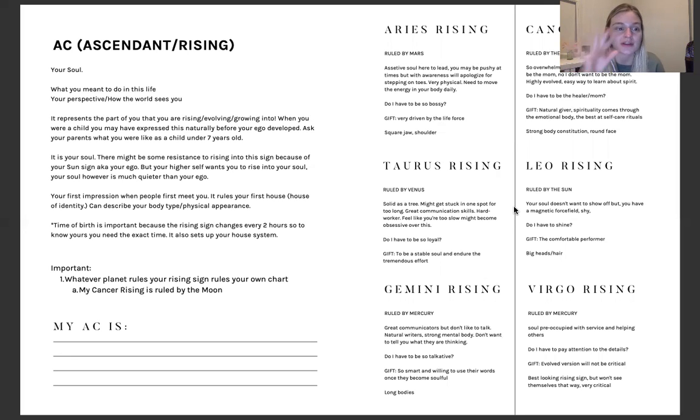But it's just your soul. I'm going to say it's your soul. It's a bunch of times. There might be some resistance to the rising sign because you want to be in your sun and that ego energy, but your higher self wants to be in that soul energy. But your soul is quieter than your ego. So the natural impulse just might feel a little softer.